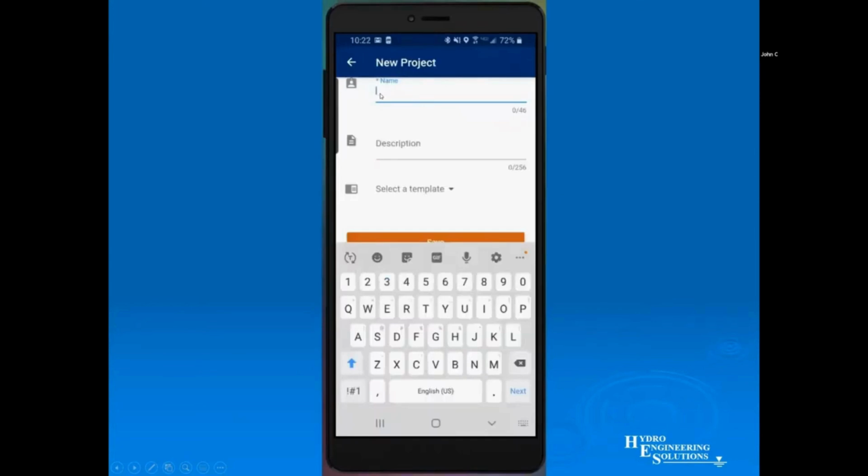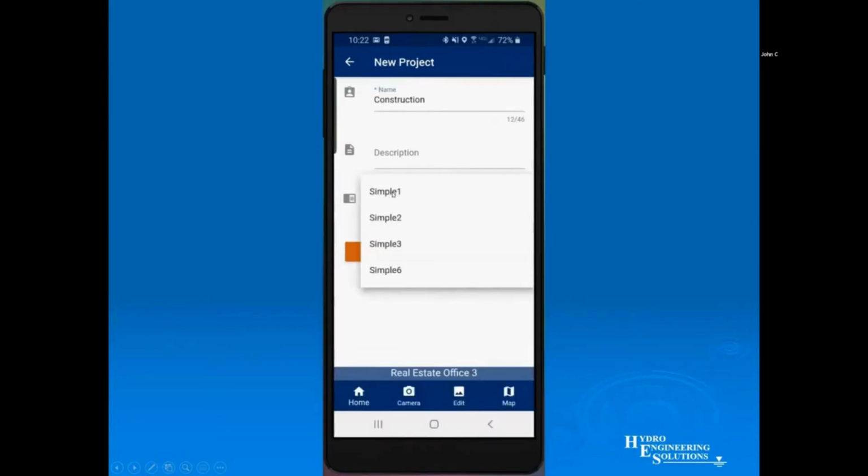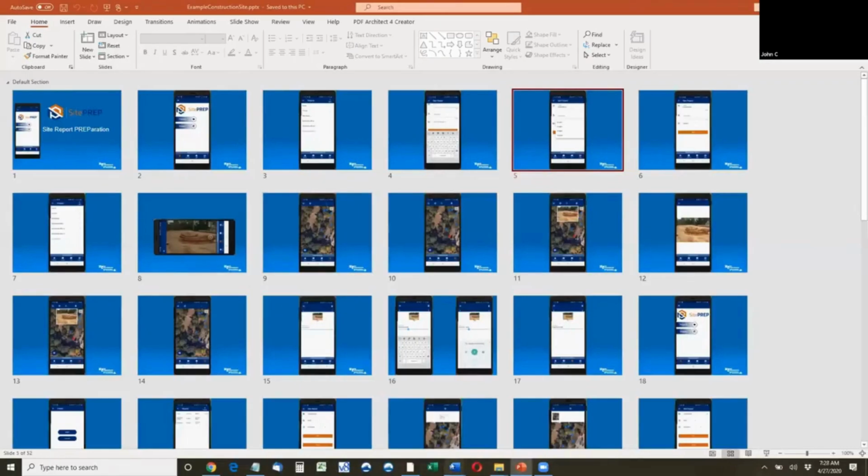Ultimately, you just add new projects here. In this case, I'm going to type the name construction, and then we have multiple types of templates. The templates would be like a simple 1, a 2, a 3, and a 6. It just means 1 image per page, 2 per page, 3 per page, or 6 per page.